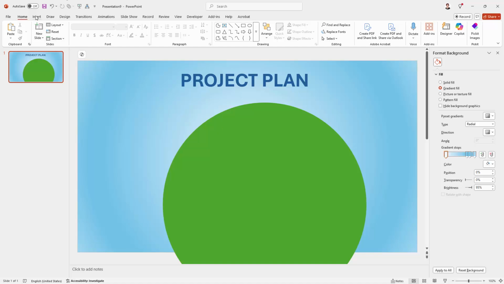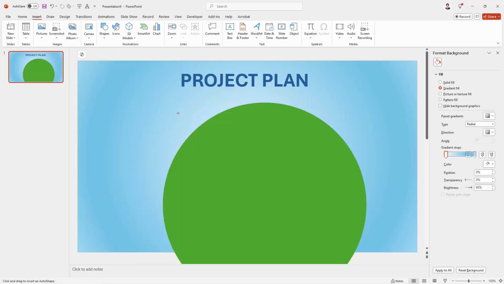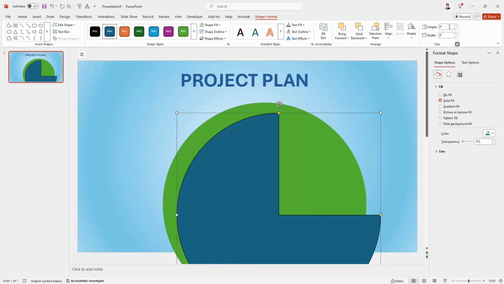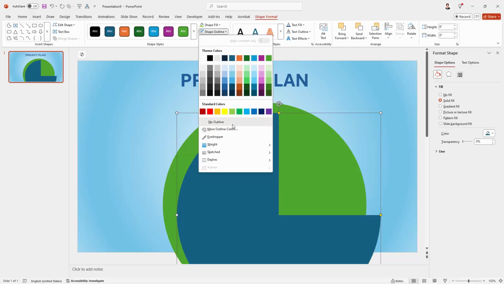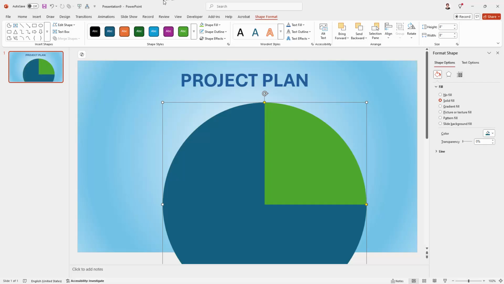Next up, we're going again back to the Insert tab, back to Shapes, back to Basic Shapes, and we're going to select this option, which is the partial circle. Again, hold the Shift key as you drag out a partial circle. And again, this needs to be the exact same size as the other circle, so we're going to make it 8 and 8. And again, this is not to have any shape outline, so we're going to do no outline on it. I'm just going to line these up.